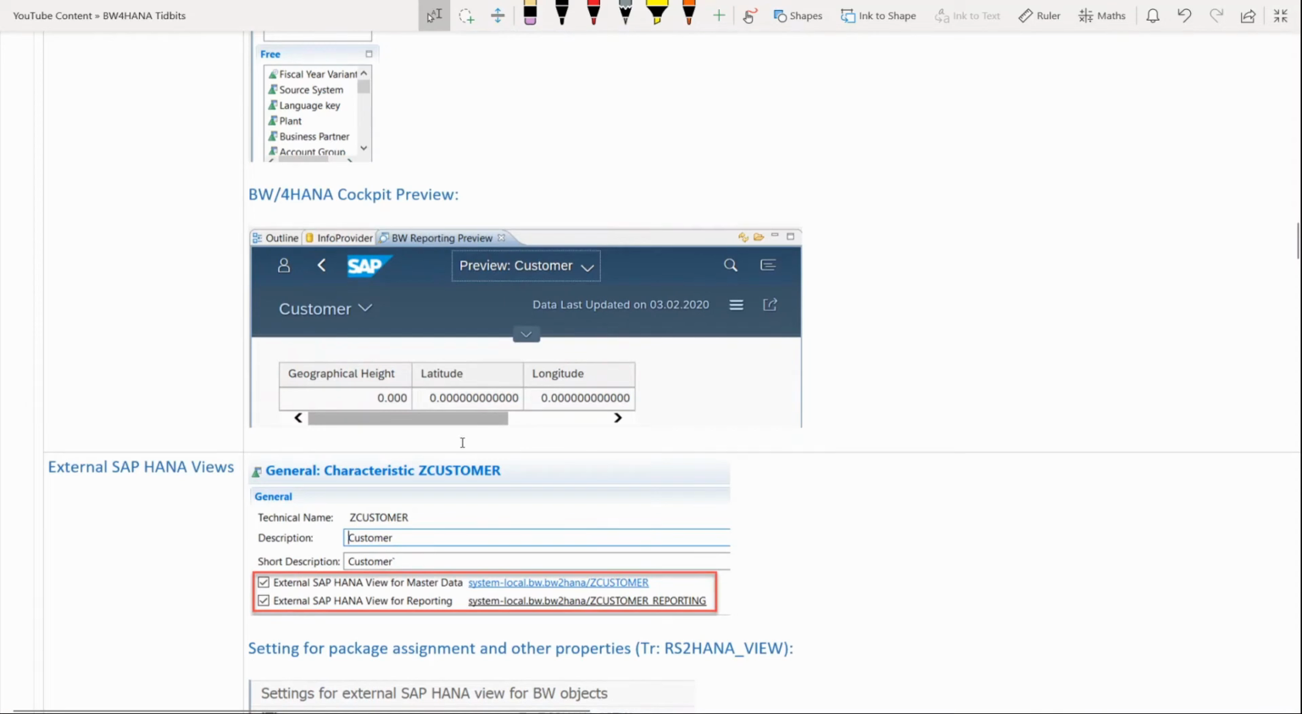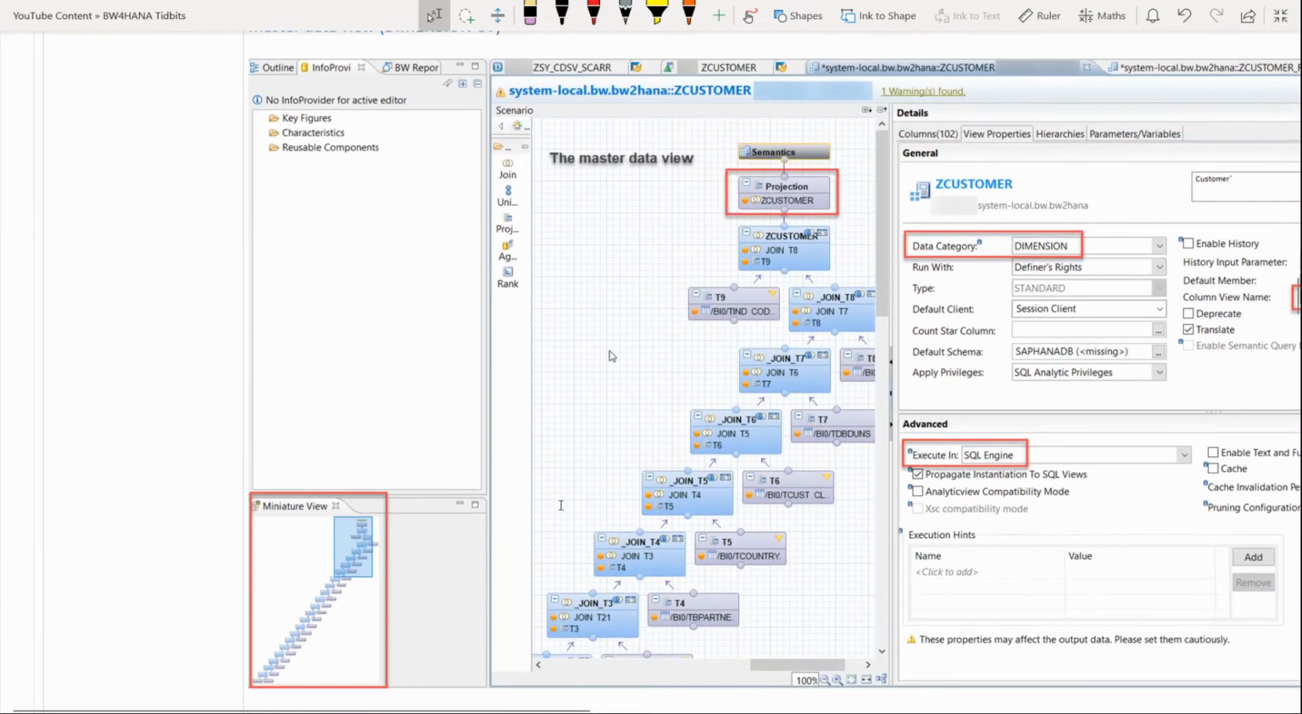If you choose the first option, which is SAP HANA view for master data, that is going to generate a dimension calculation view. That means you cannot define measures or key figures here. It is a purely master data view and it cannot be directly exposed to the BI reporting tools. So this can be used inside another cube or fact CV, which can further be exposed to the reporting tools. So this is the first kind of view.